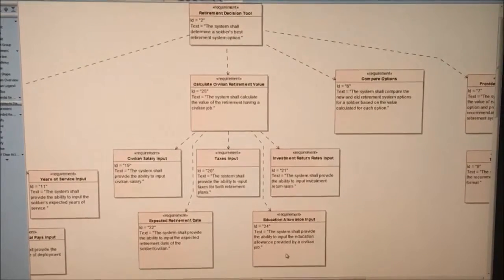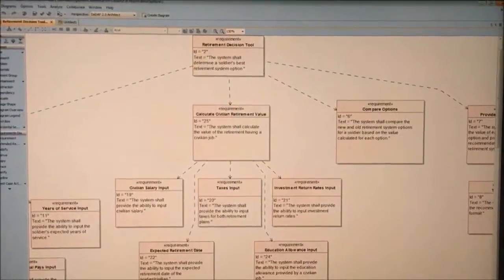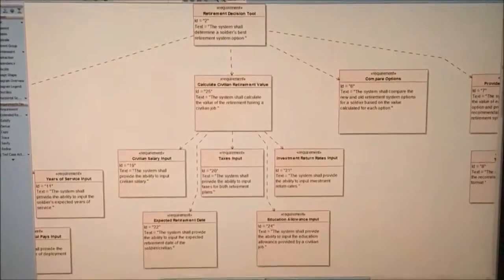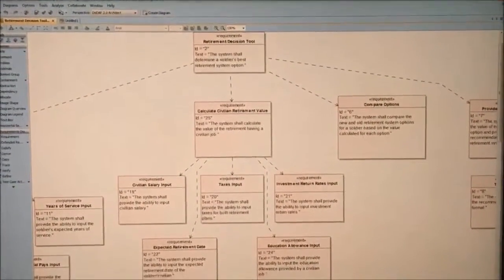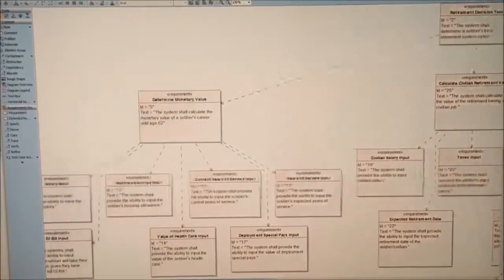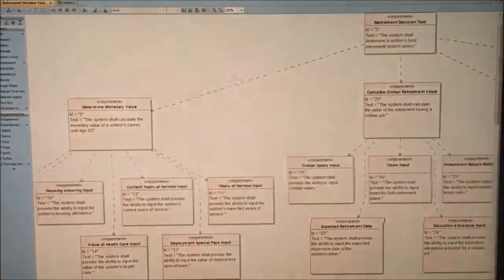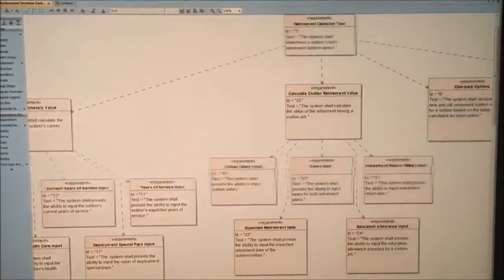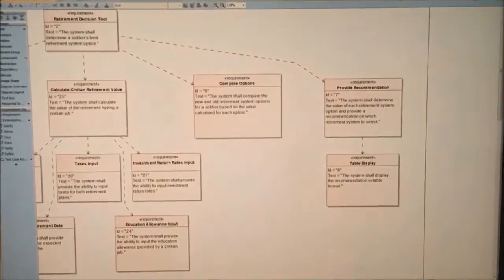We have three essential tasks, the first being to identify what the tool needs to accomplish. This is done through our requirements diagram as seen here. The top level of the diagram is the Retirement Decision Tool and what it is required to accomplish. There are four sub-requirements to this diagram, the first being determining the monetary value of a soldier's career. Next, calculating the civilian retirement value, comparing these options, and finally providing a recommendation to the user.